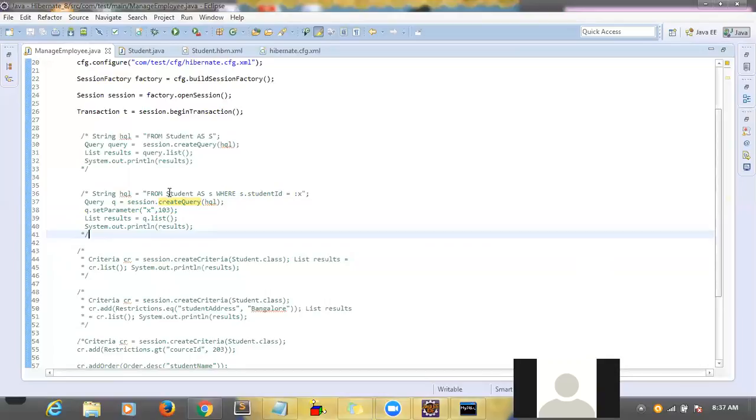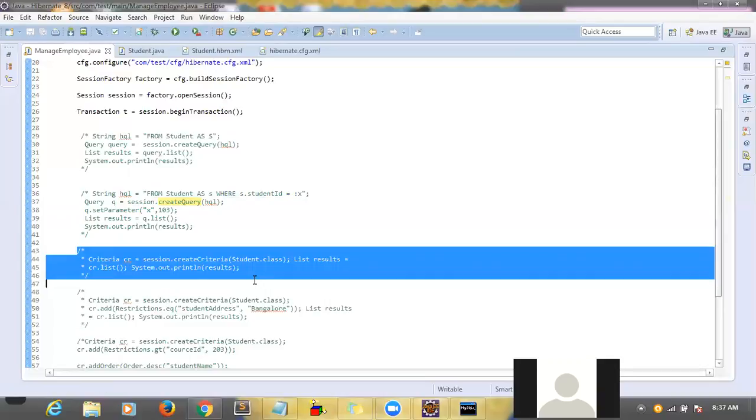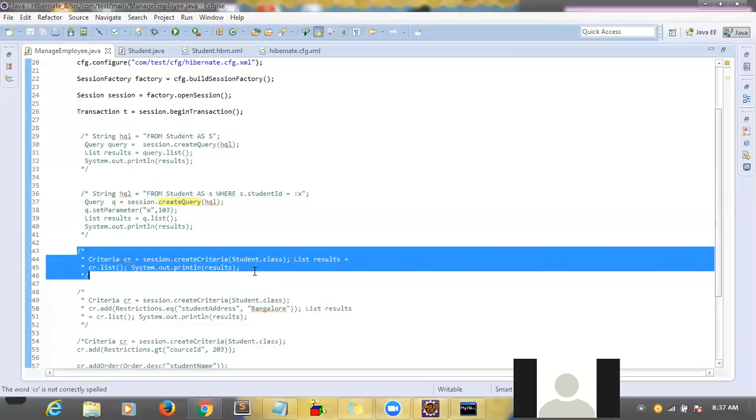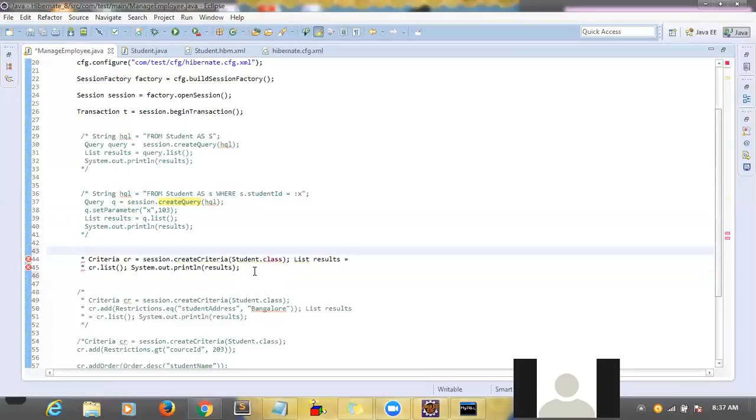Now this is the way to write the query. Just we are hard coding the query. The second way to write the query is that you no need to write the query. The database will generate the query for you. So how to write that one? Basically the second way is we have to use the criteria.